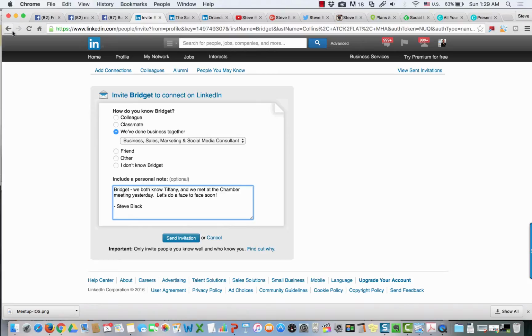So I'm not going to send that for the purpose of this example, but I think you learned a little bit about how to use the advanced search and then also how to customize the invitation after you've done research on the person.